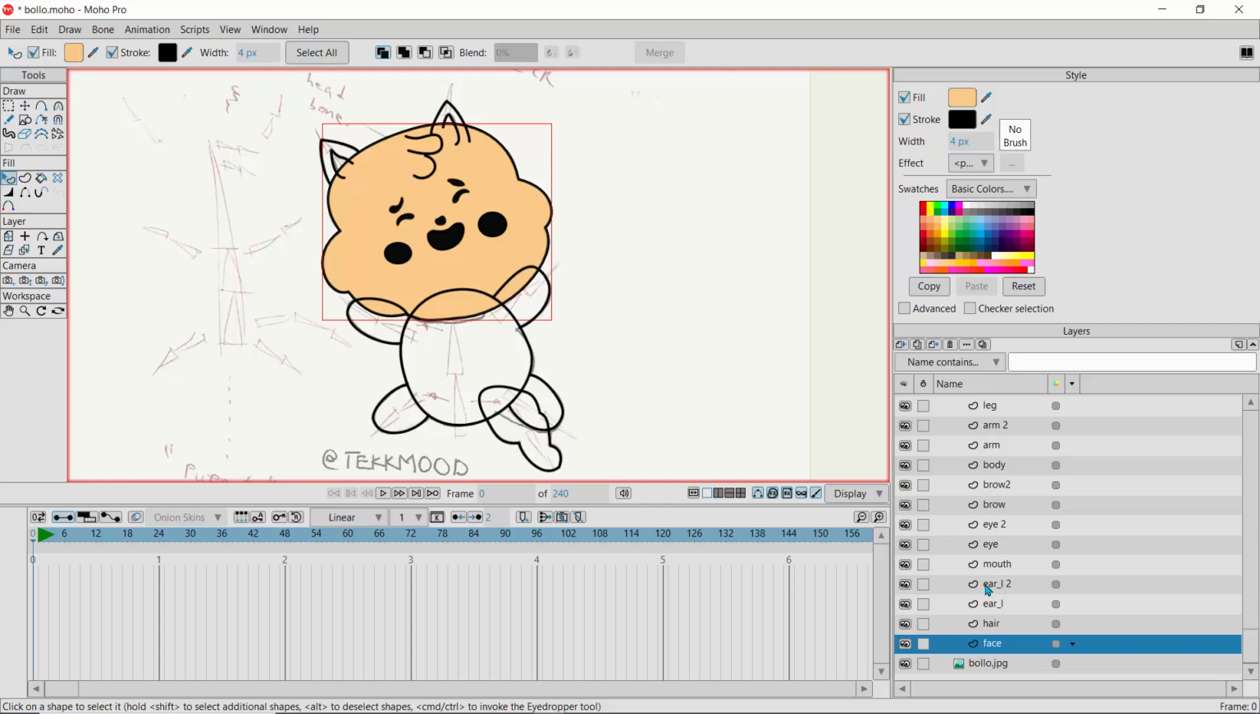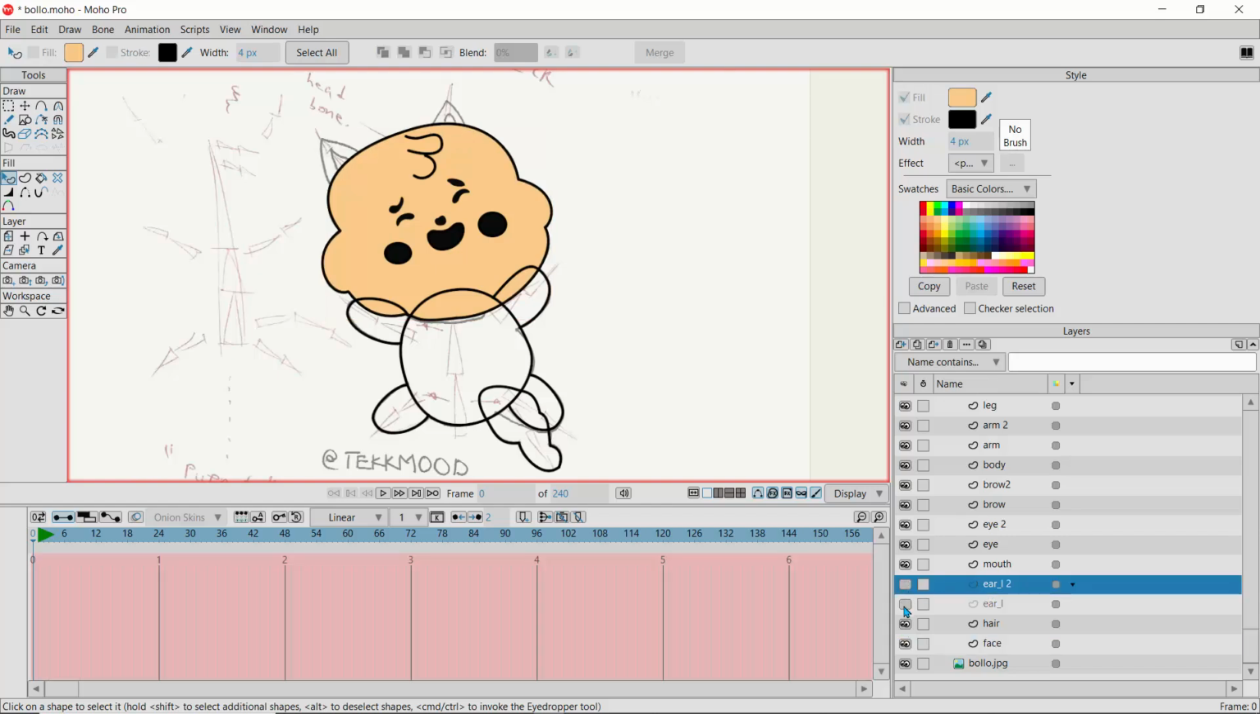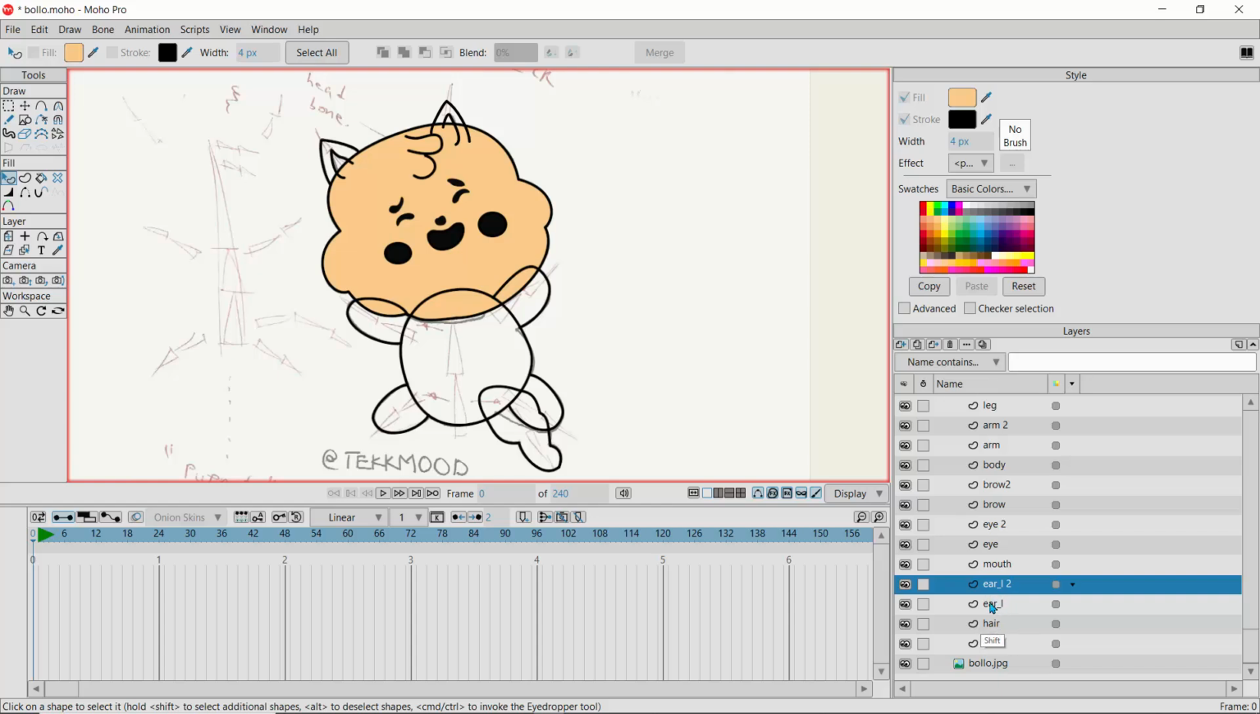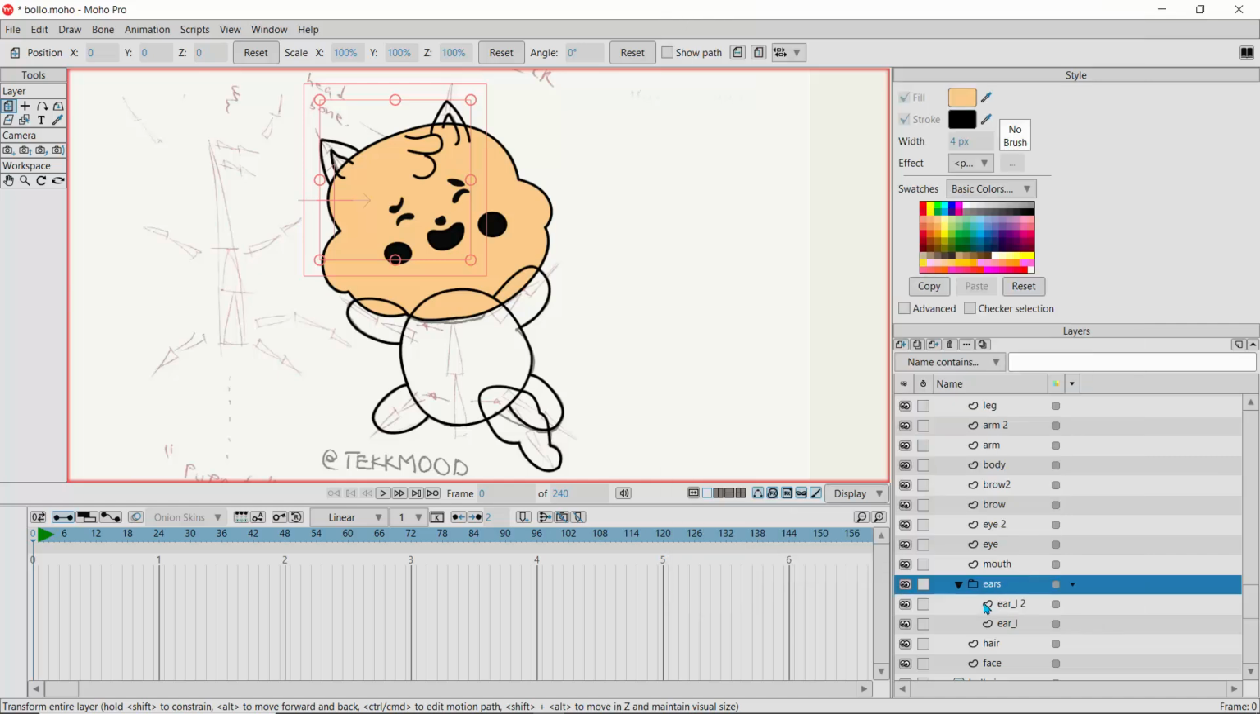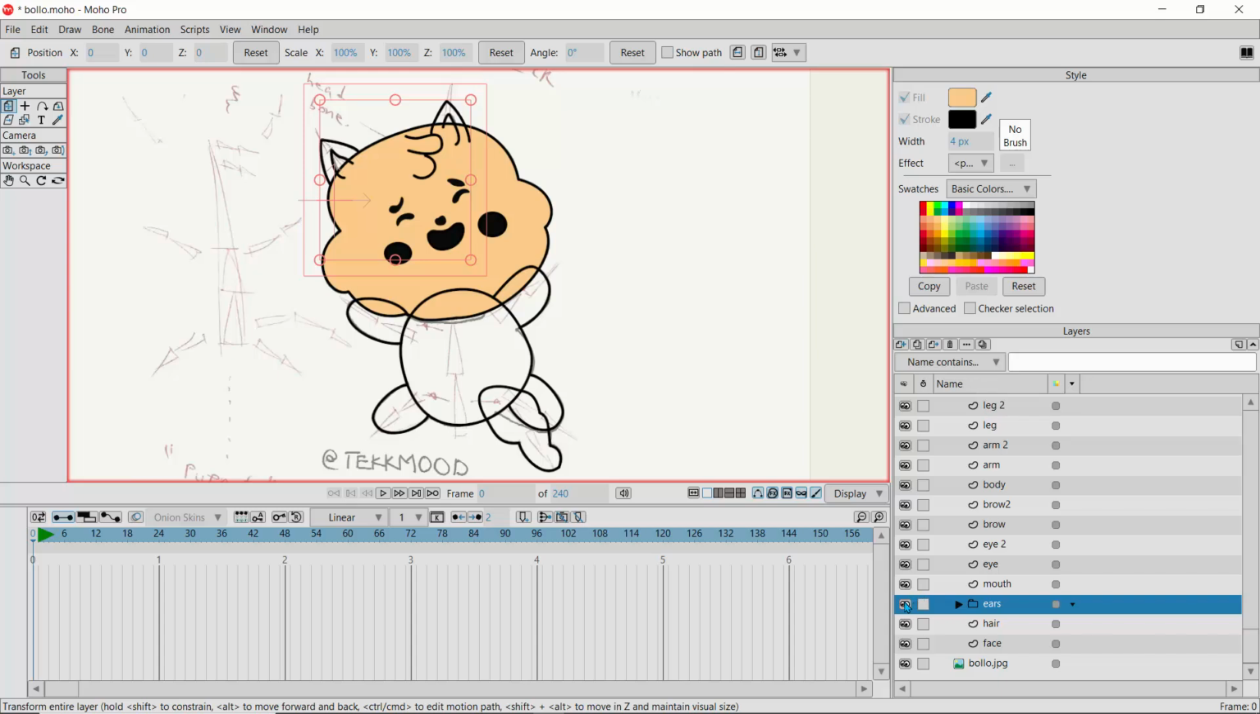And what we can do is to group both ears together, this one and this one. So with one ear selected, I'll hold shift and select the second ear. I'll right click and say group with selection. And now we're going to call that ears. Right, so now we have that ears group. We want it to be behind the face. So we'll just drag this like that. And you can see we have the ears behind the face.